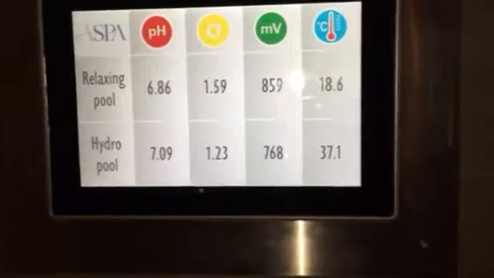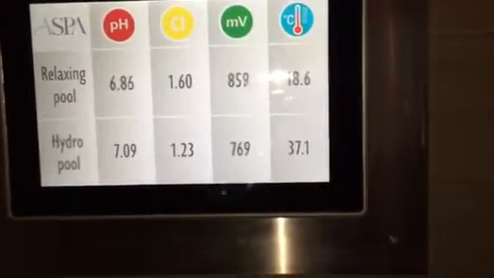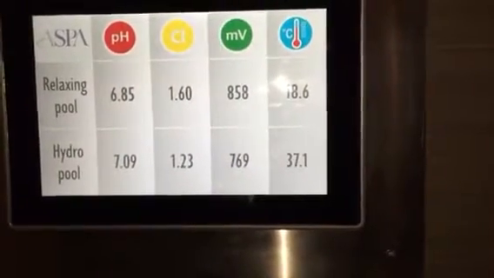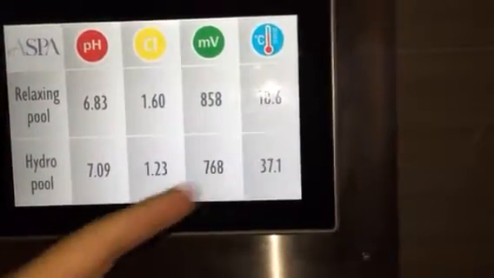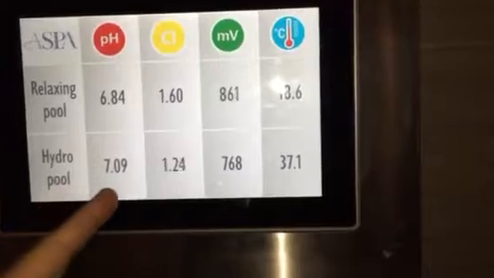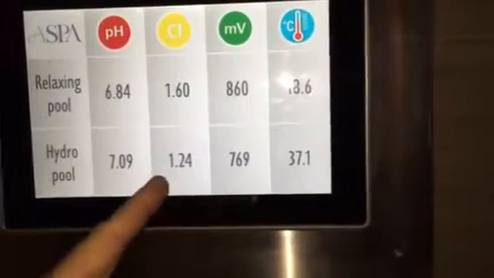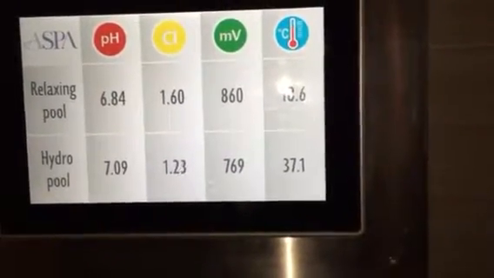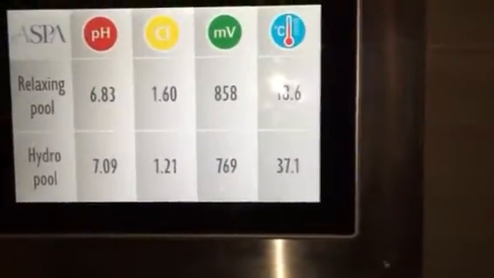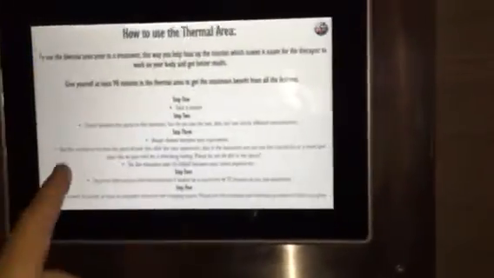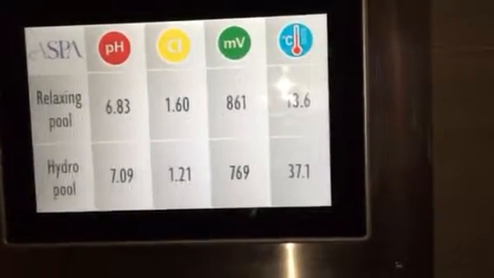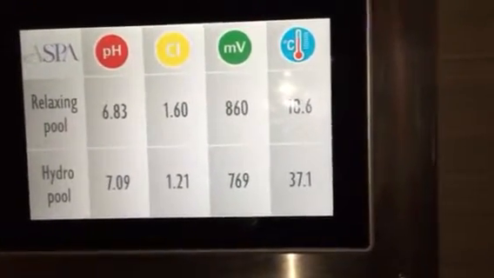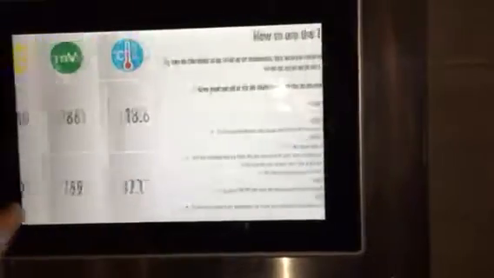Something I like very much is we give real-time information on the relaxation pool, pH, the chlorine, the millivolts, and the temperature set. We give information on the hydro pool, as the same information. You can see the figures changing as we speak. So this is real time and doesn't require the use of additional staff, and it's all being digitally recorded on the BMS of the hotel.